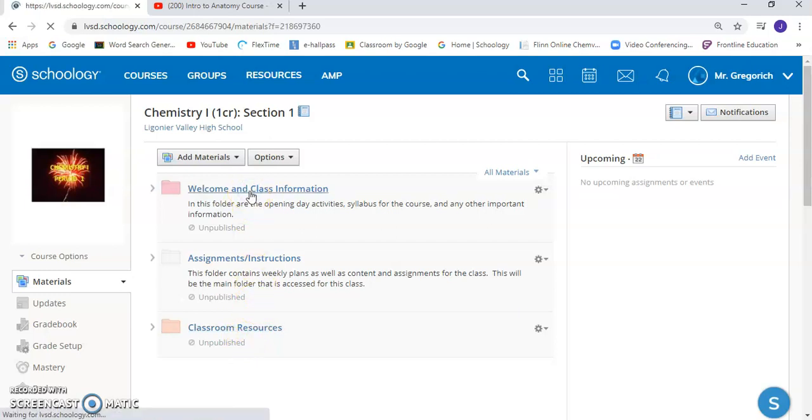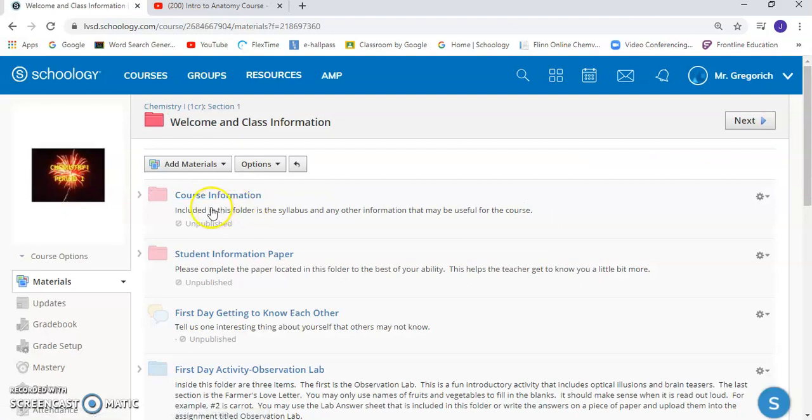So the welcome and class information folder is going to have several activities in it. The first folder is going to be course information, and in here we have the syllabus. You're going to want to look over the syllabus, and if you have any questions on it, please just email me. The second thing is a student information paper. So I would like you to complete this paper and then send it back to me.